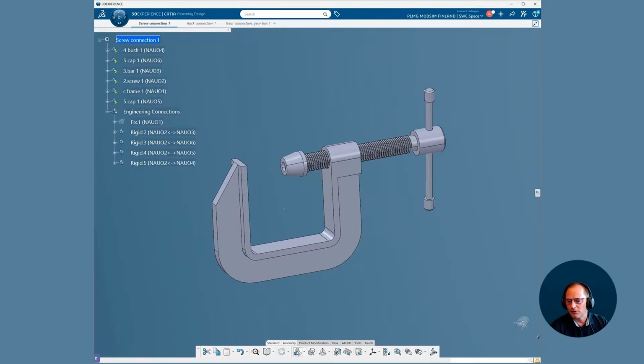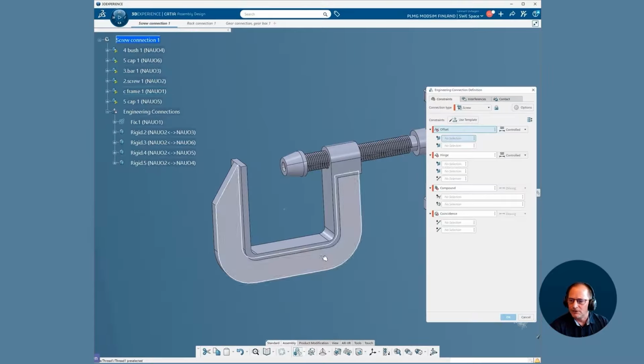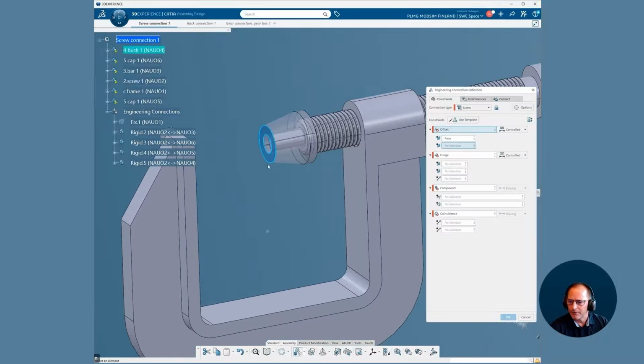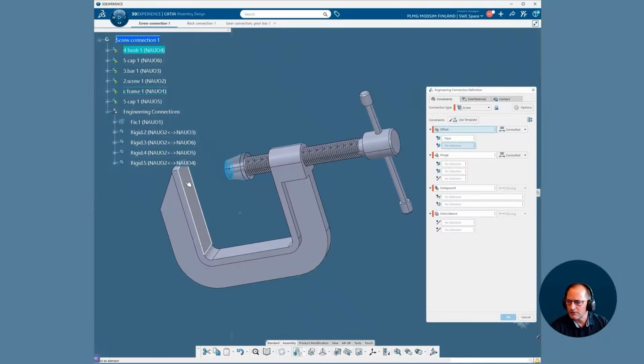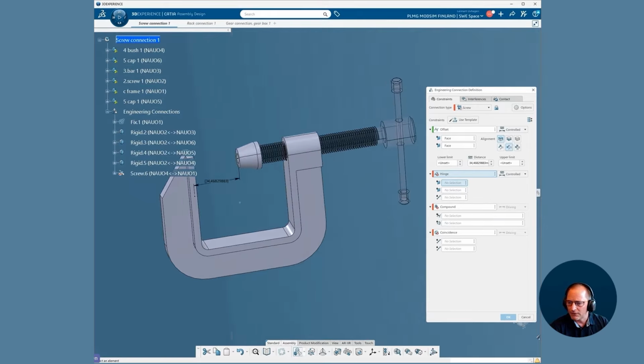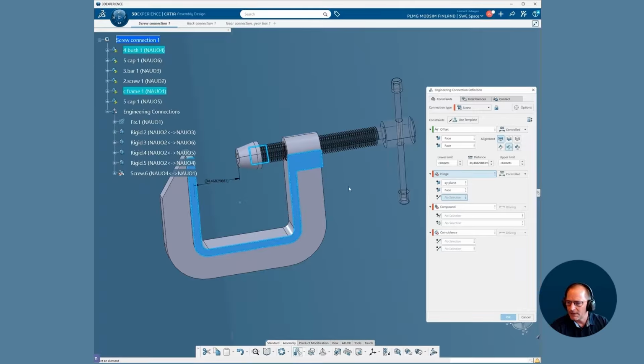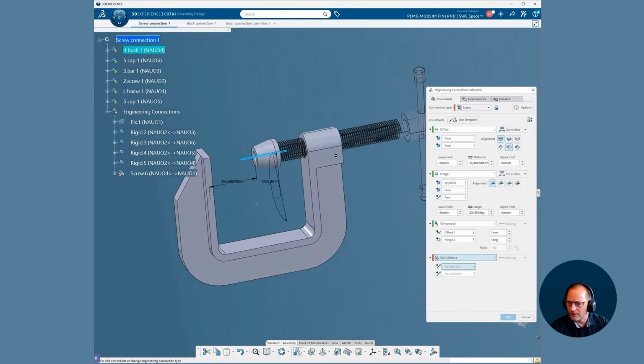Screw connection is available in the drop-down menu for the engineering connections. I will have screw connections. So I need to specify the geometry. Offset is between those two surfaces, and the angle should be between, for example, this plane and this plane, and the rotation axis is around here, and then the motion direction is here.